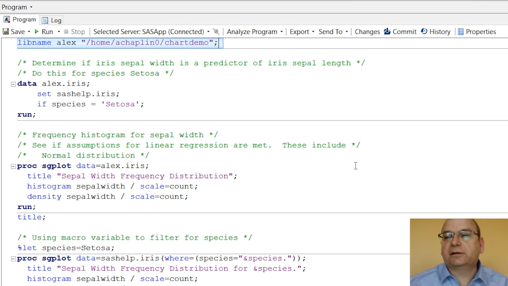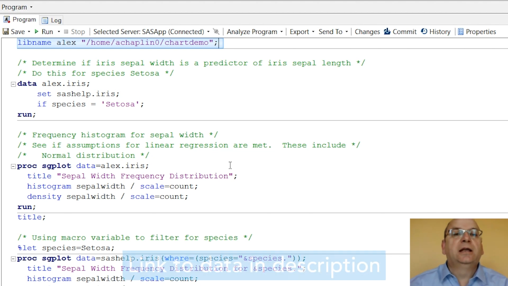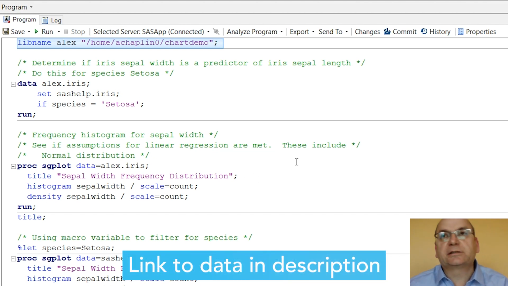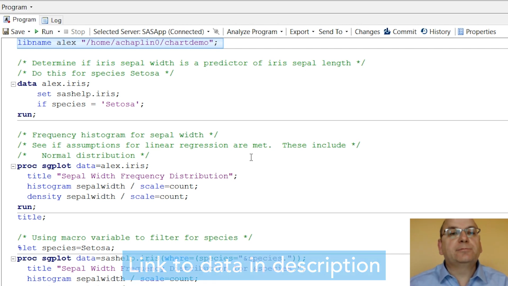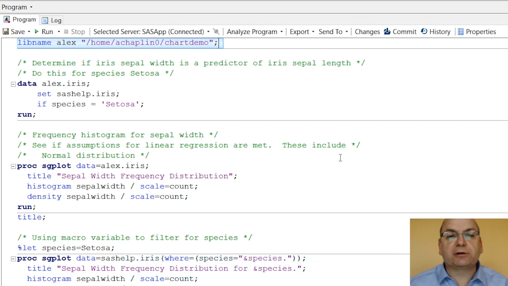We're going to start this part of the presentation using the famous iris dataset to see whether we can predict sepal length from sepal width. So this is a simple linear regression. I'm going to just show a couple of features of the SAS code that can be quite handy. So if you look at the SAS code here, in these first couple of steps, I'm actually selecting the species Setosa into a dataset called alex.iris. And then I'm running an SG plot against alex.iris.